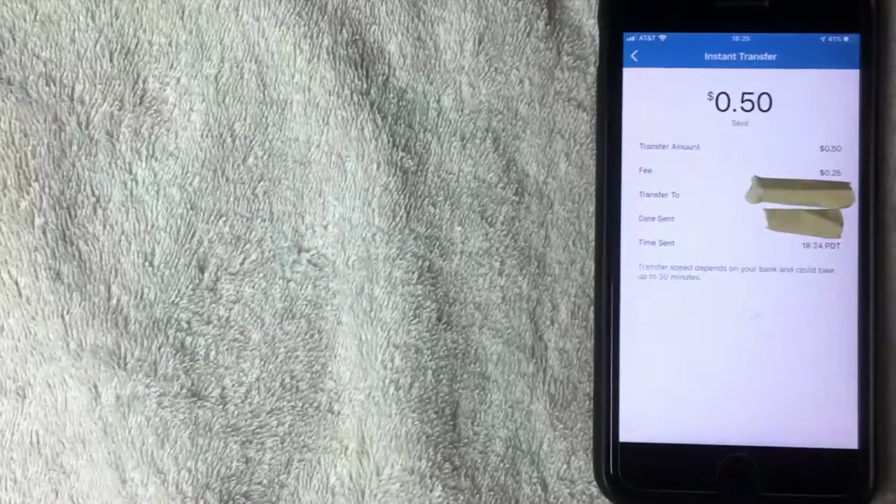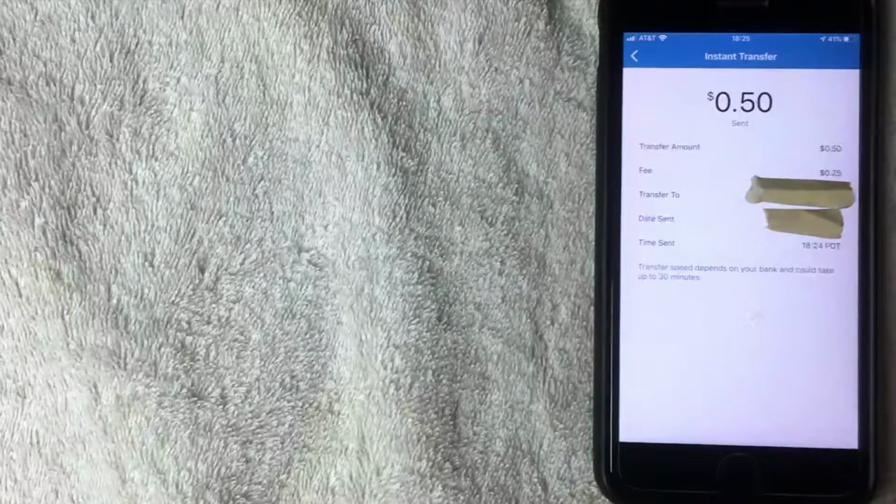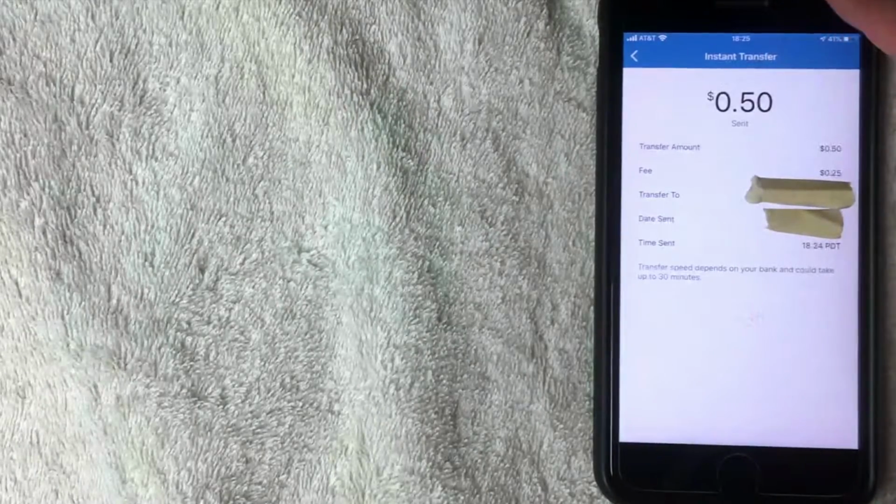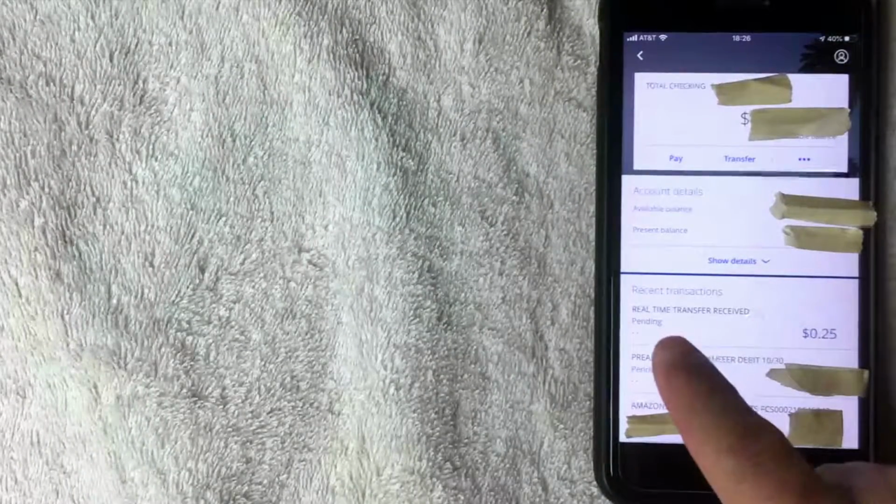So let me flip over to my bank account, and that way we can check on that transaction. The time is 18:25 or 6:25 p.m. local, so let me switch over there now. Alright, I went ahead and switched over to my bank account through Chase, and that's pretty awesome. If you check right here, it says RealTime Transfer received, and this is from your Venmo to your checking account.